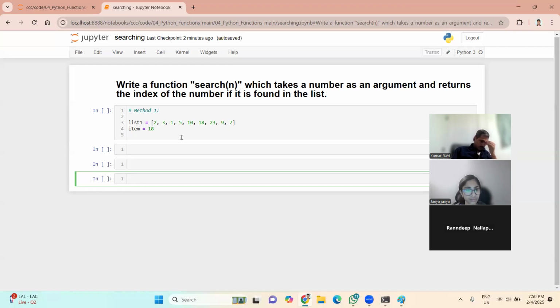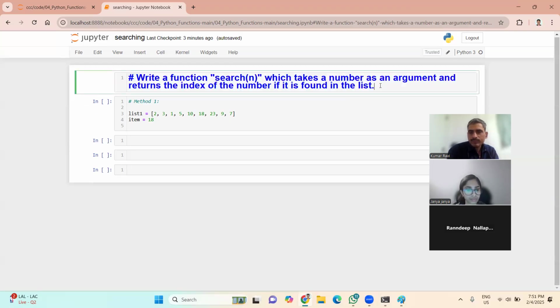So should I manage duplicates too? If you have duplicates, then you have to know. No, as needed, let us assume no duplicates. Okay.